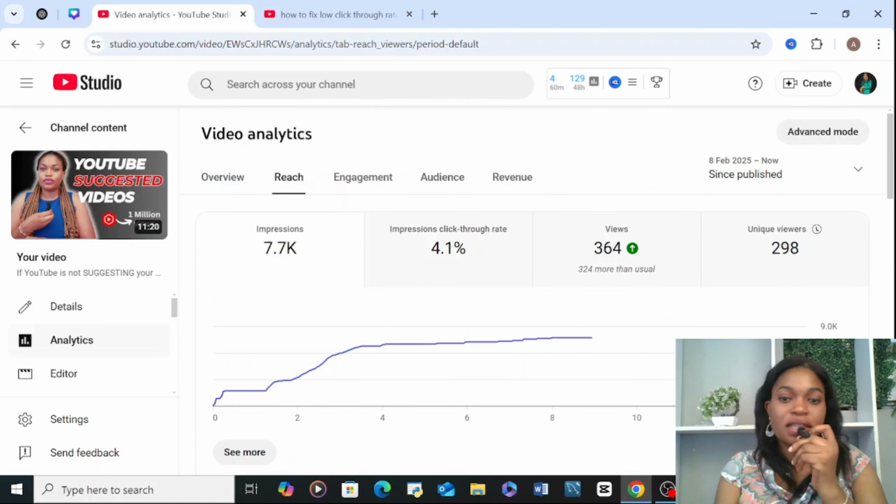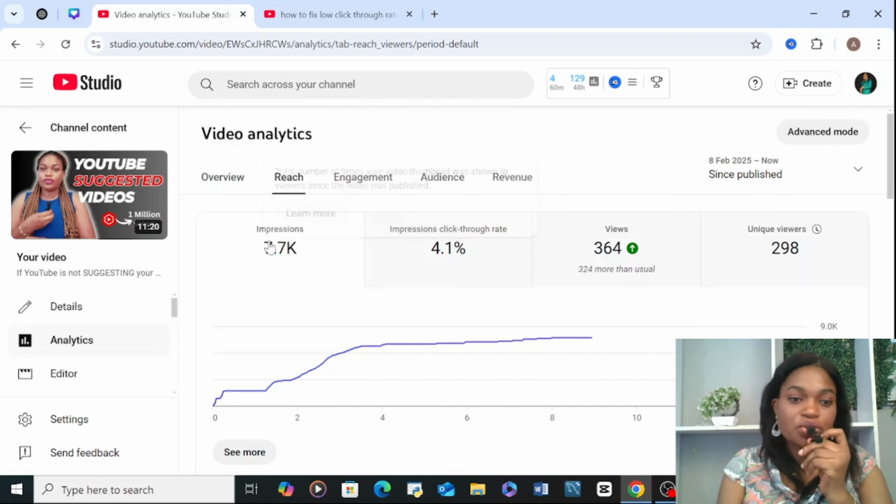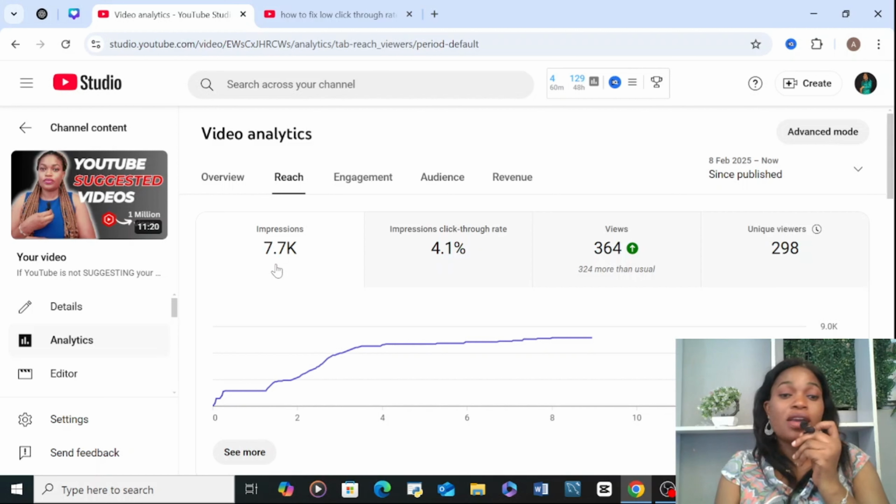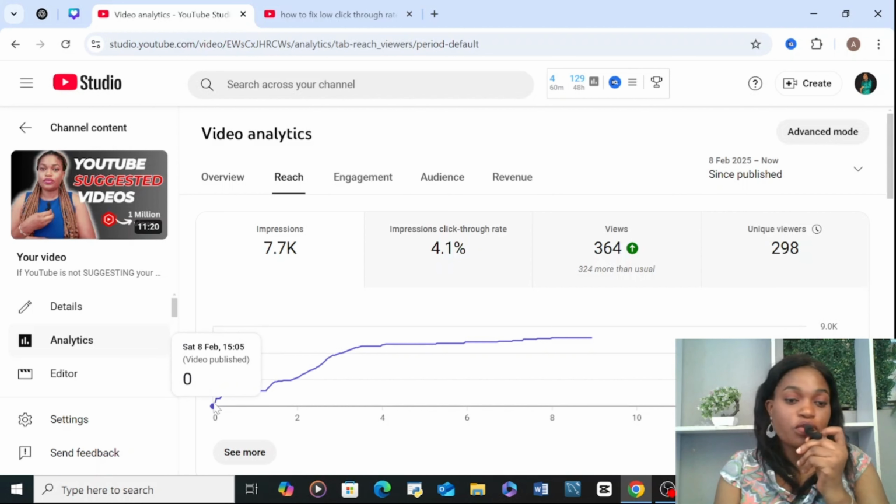Now let's go to the main thing that brought us here, which is the impression click-through rate. The impression of this video, as you can see here, is the total number of times your video's thumbnail was shown to viewers since the video was published. That is, in the YouTube feed, when you just open your browse feature on YouTube, this is how many people have seen this video. That shows that before YouTube pushed this video to a lot of people, the algorithm found this video interesting.